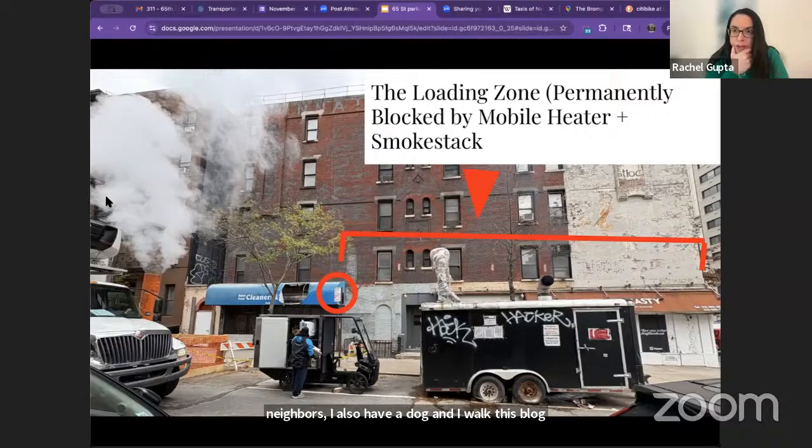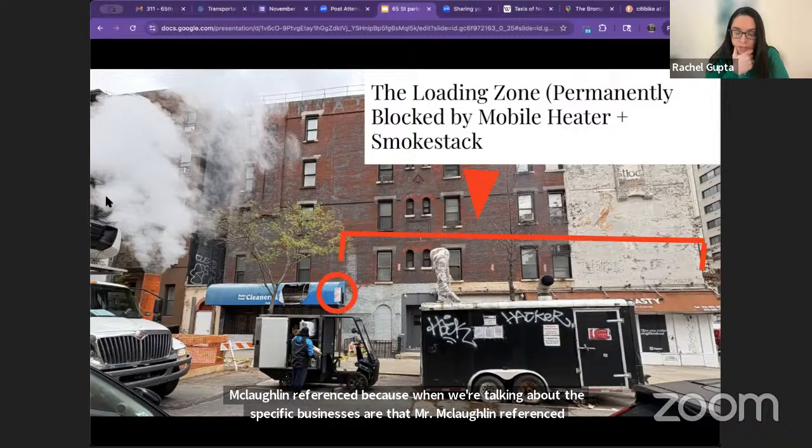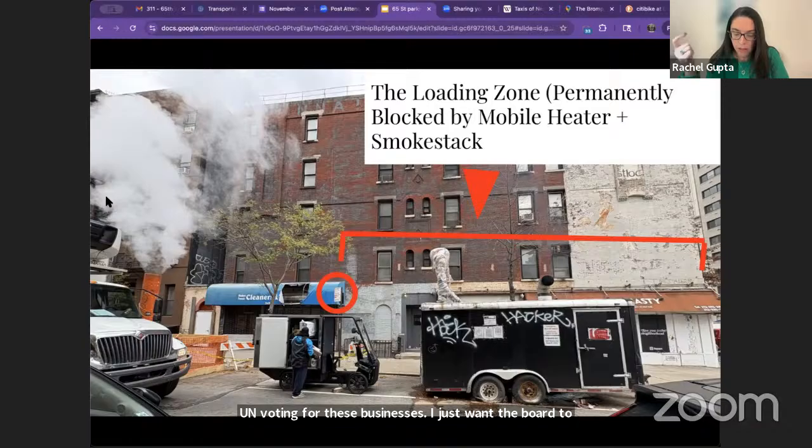I'm not going to repeat the comments because some of my remarks have already been mentioned by other folks, but I do think it's important to focus on what the specific businesses are that Mr. McLaughlin referenced, because when we're talking about the need for unloading for these businesses, I just want the board to understand what these businesses are. And I think Brett mentioned a couple of them, but you have a shoe repair, you have a stretch lab, you have a tanning salon, you have a solo makeup artist, you have a tiny hardware store that isn't even always open, you have a spa that provides facials and massages, and then you have a dry cleaner.